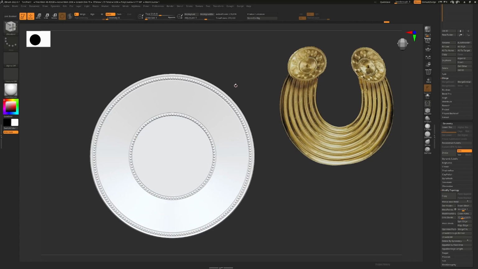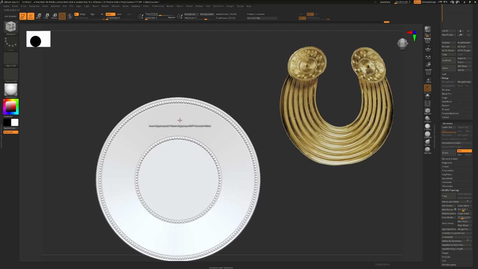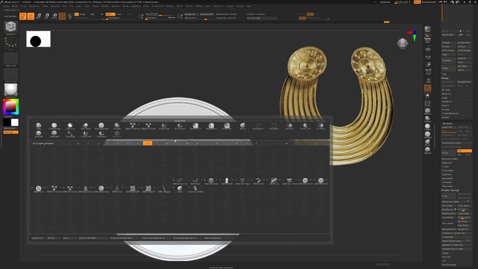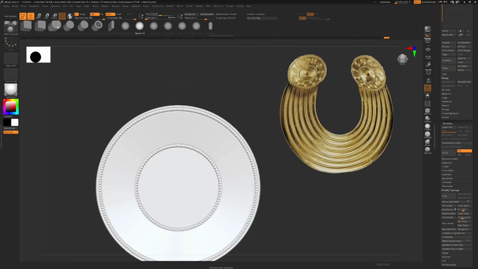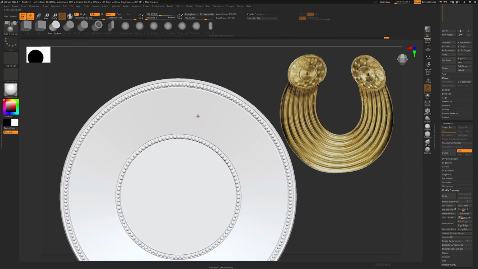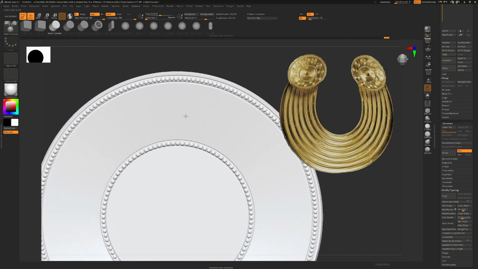So I'm going to go back to an insert mesh brush, B I, and this time I'm going to choose primitives, and I'm going to choose the first cylinder that I see here. I'm going to press X to turn on symmetry. I don't need 100 of these, I just need 12, so I'm just going to change to 12 and hit enter. And now you can see when I hover over this I get 12.